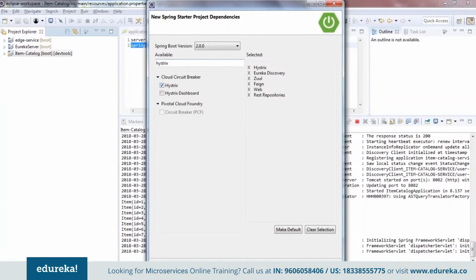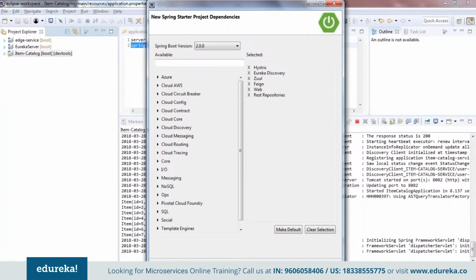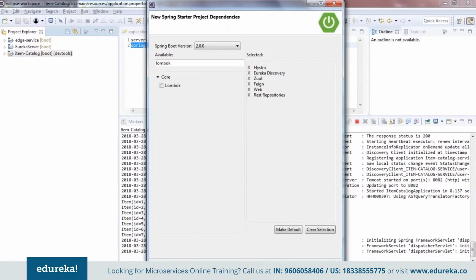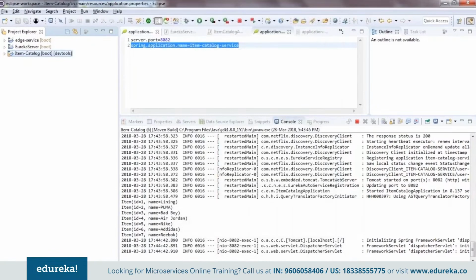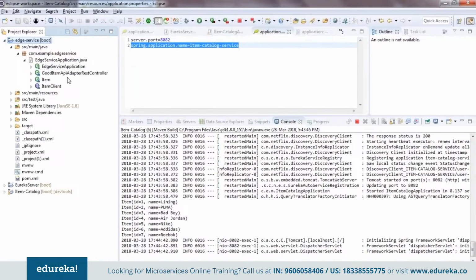Then let's go ahead and add one more dependency, that is Lombok. Lombok is basically to reduce the boilerplate code that I've done in the previous project as well. So I'll click on cancel because I have already done that. You can just go ahead and click on finish and you will find the edge service present here, something like this. So now let me take you through the edge service as well. We know that the item catalog service is running on port 8082.